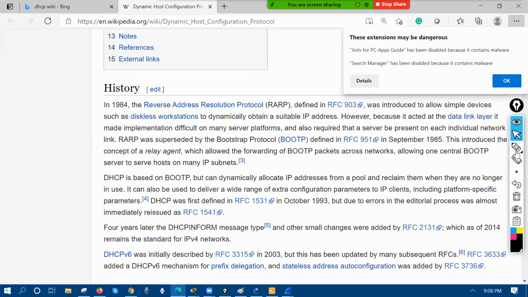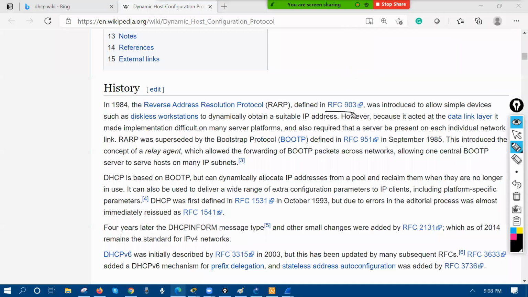After that, this RARP protocol was defined in RFC 903. Simply, devices such as diskless workstations can dynamically obtain a suitable IP address. However, because it acted at the data link layer, it made implementation difficult on many server platforms. Also, it required that a server be present on every individual network.